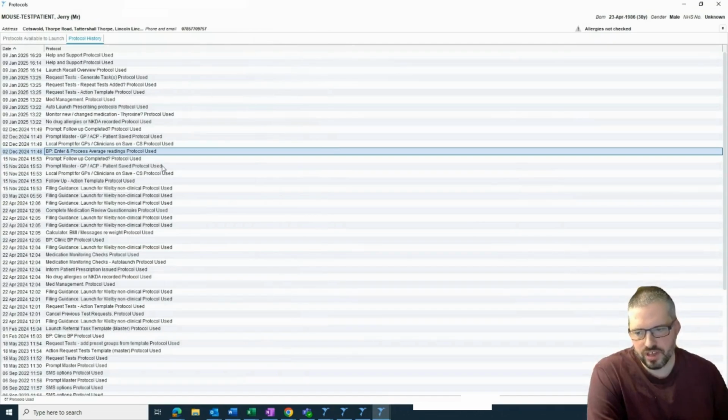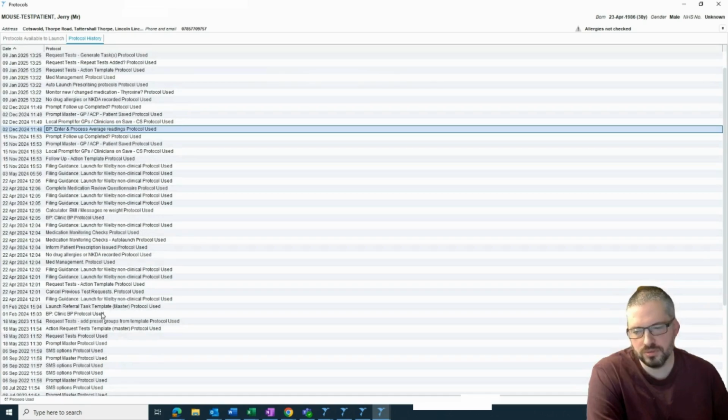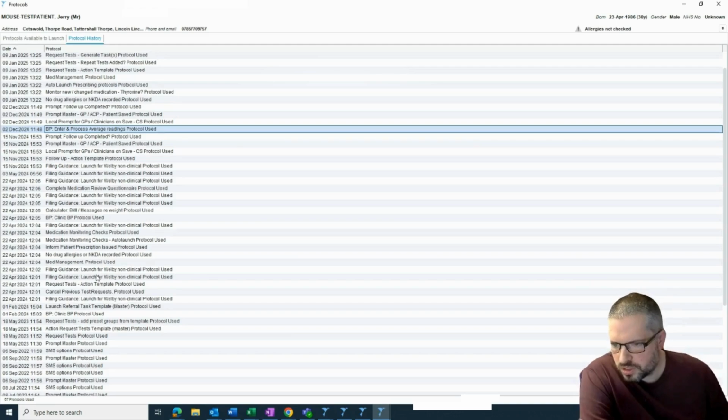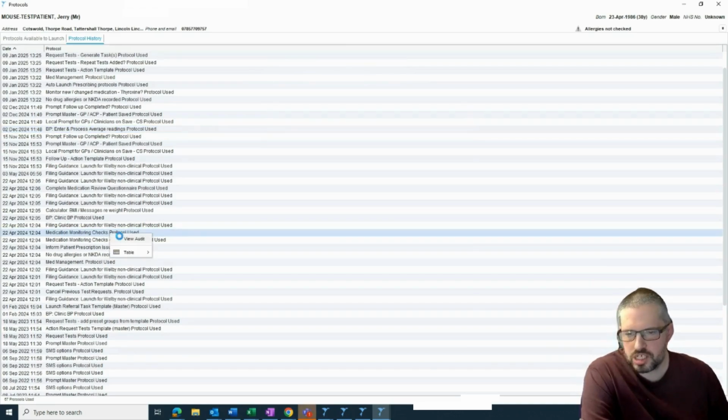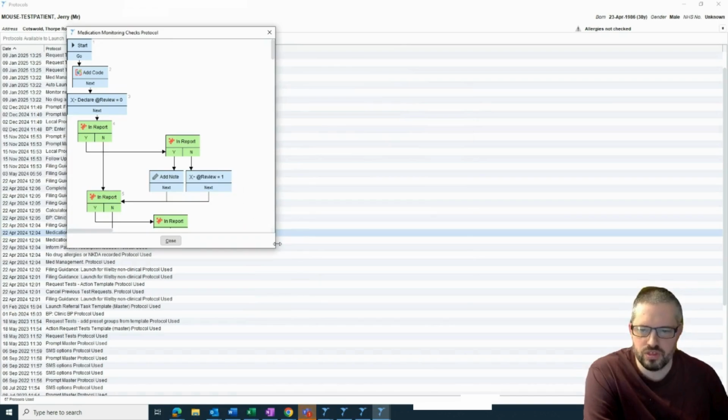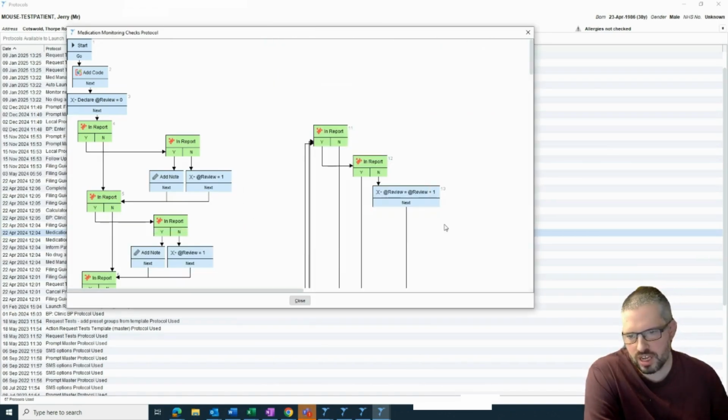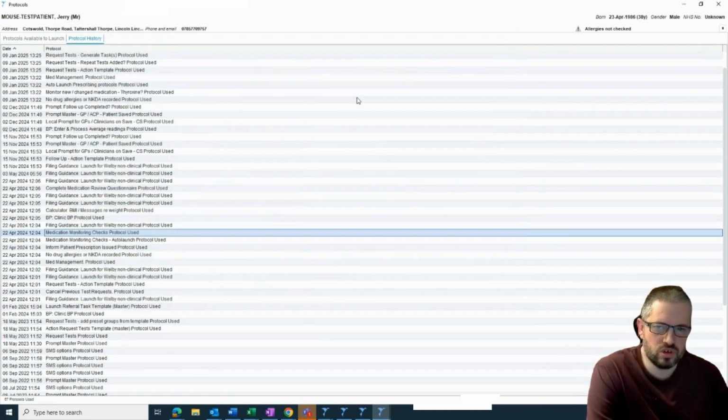One other advantage of this is it also reflects how protocols were at the time they were launched. So, for example, there's some med monitoring checks protocols here. This is very much an old version. The latest has got a lot more information in it. Helpful to see what's gone on.